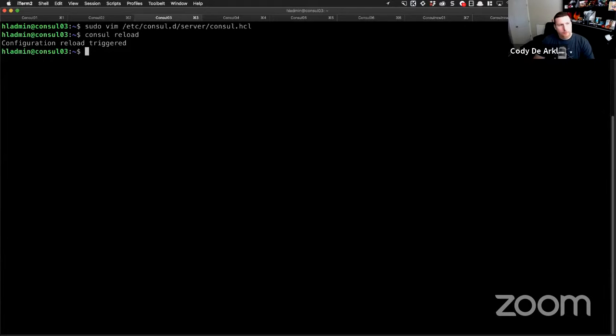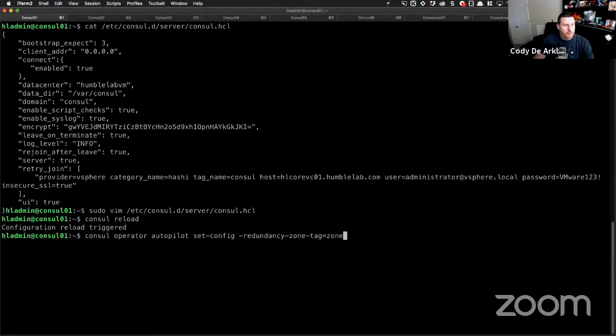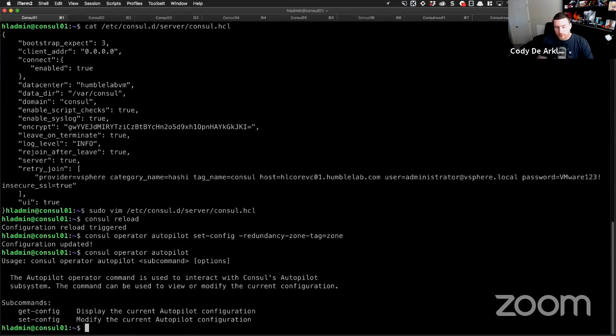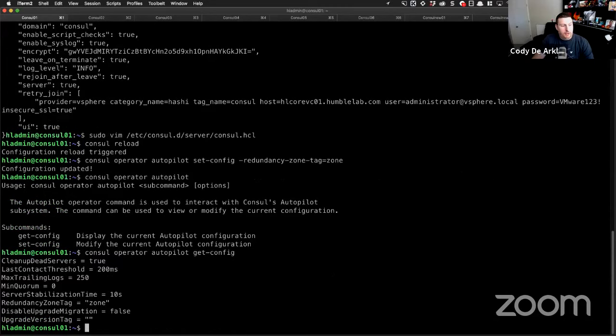So now servers 1, 2, and 3 have those settings in place. We're going to turn on the operator configuration for redundancy zones. Switch back to 1, it doesn't really matter which one I run this out of. So we're going to do consul operator autopilot and set-config for the redundancy zone tag to zone. And that's just a friendly tag that says, to understand that these are part of the same redundancy zone, use this tag to reference them. So if I do consul operator autopilot, we can see the different options there. We'll do a get-config though. And we can see that we have set the redundancy zone tag to zone.